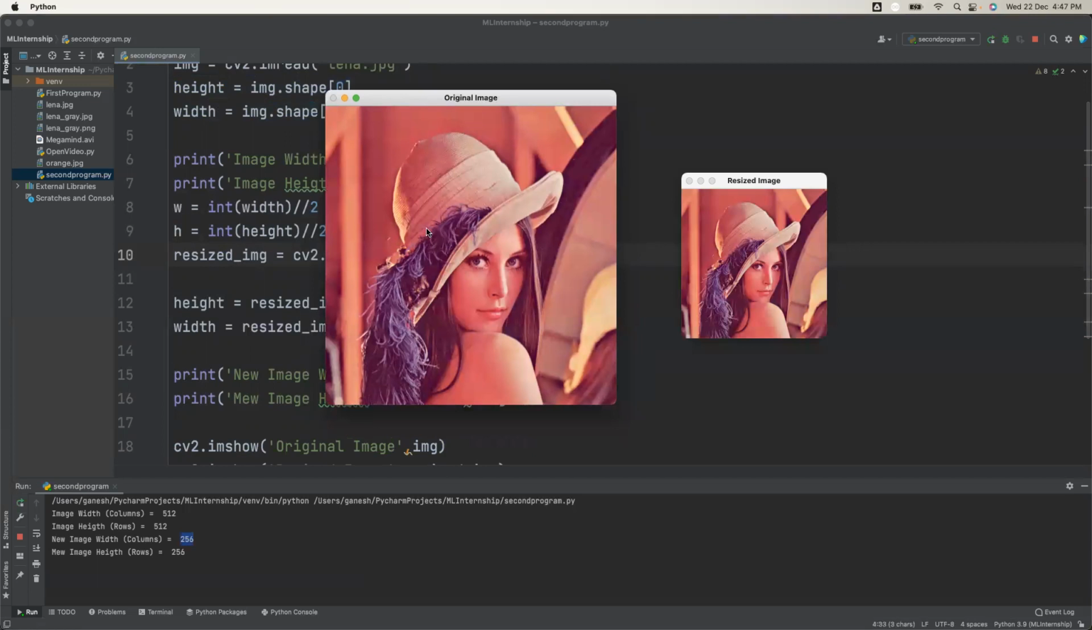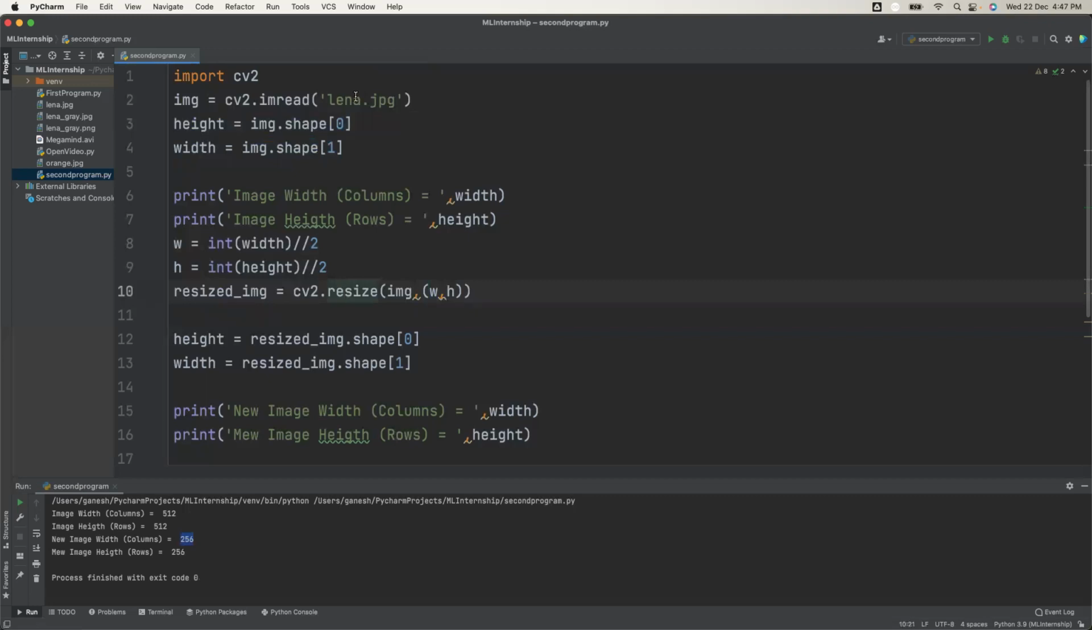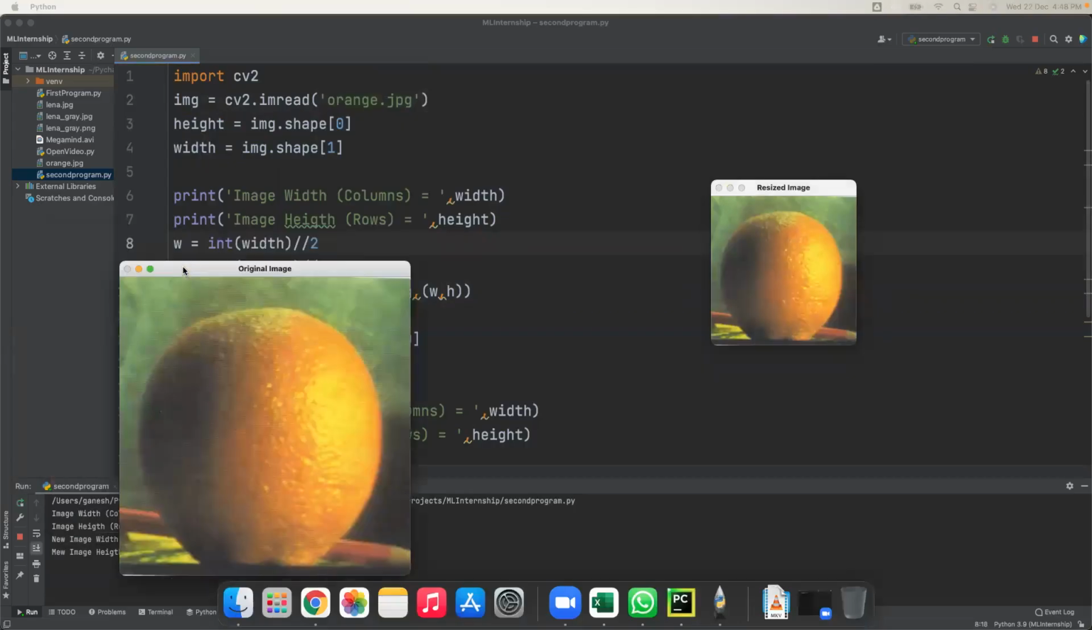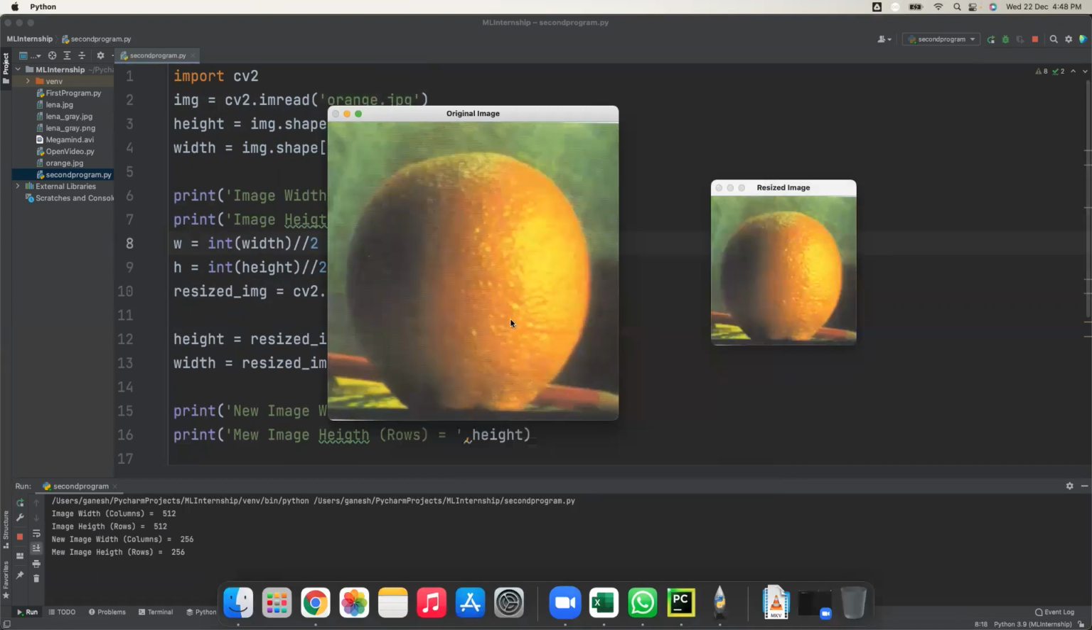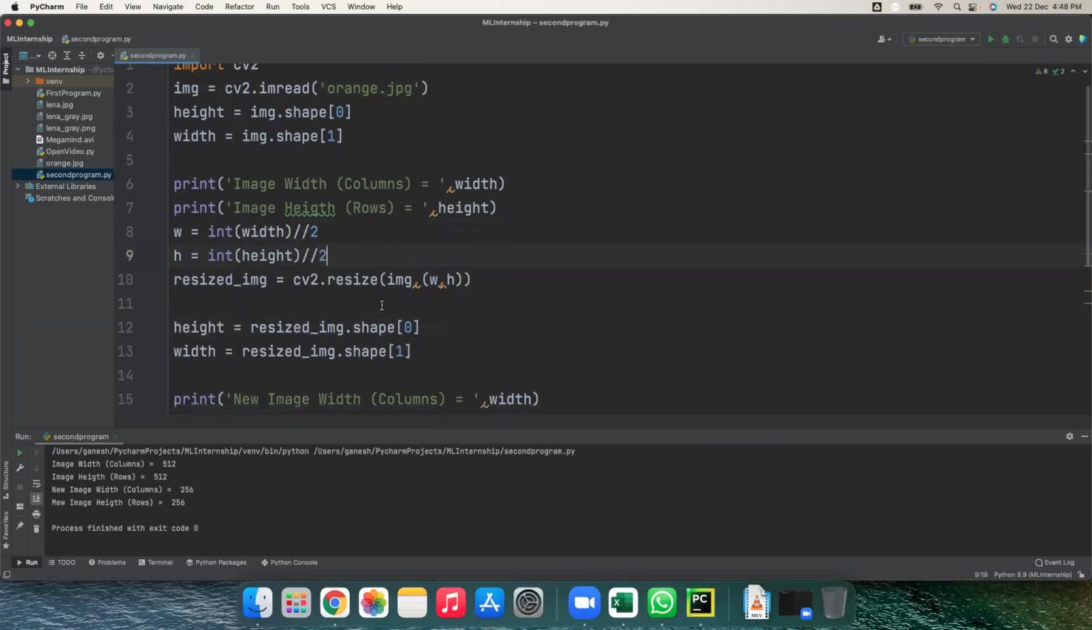Here you can read other images also, like orange.jpg. This is also 512 by 512, or read an image with a different size. Here this is my resized image, and this is the original image. Yes, students, are you getting this? How to use this function?